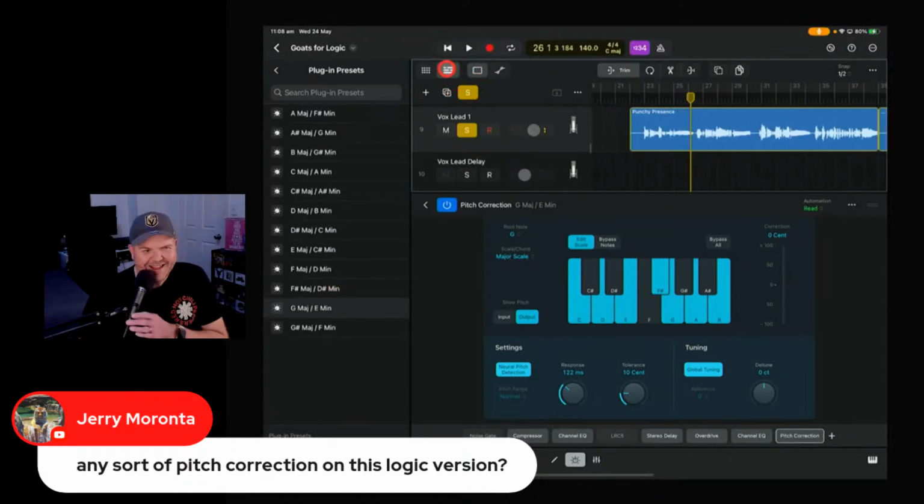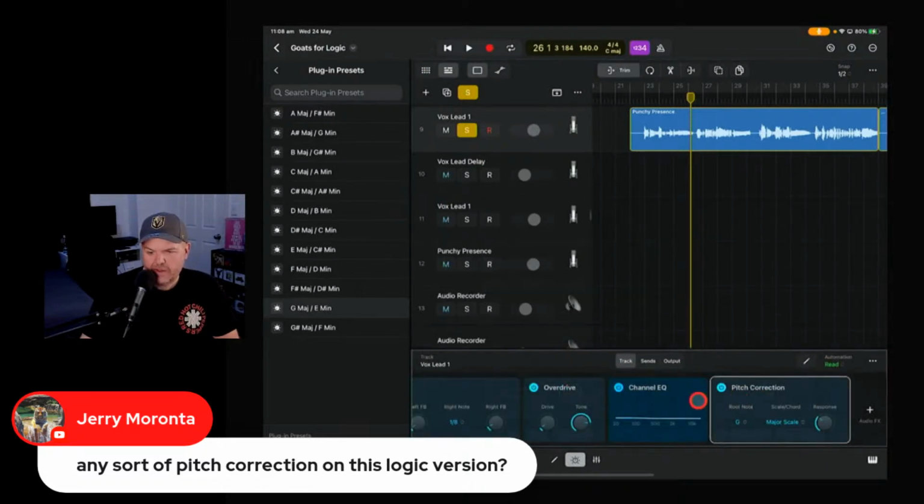I don't think that was the right key. So yes, pitch correction looks like it has a whole bunch of additional options that we can play around with here. We'll turn that off for now because it's sounding super weird.